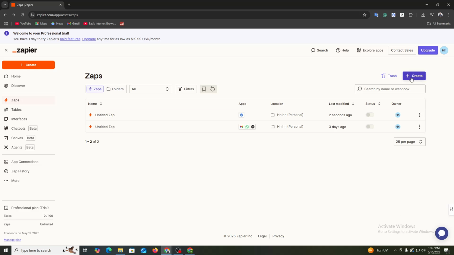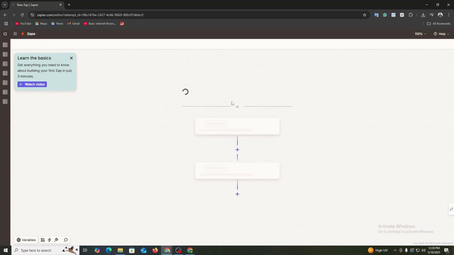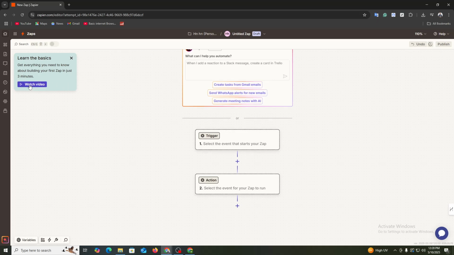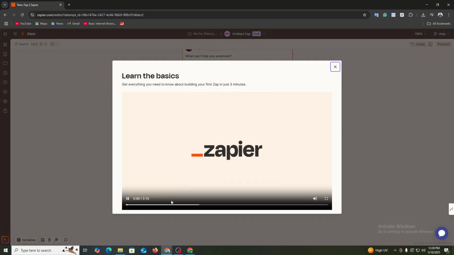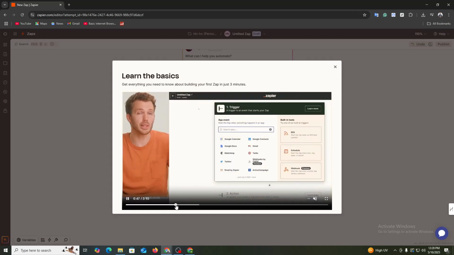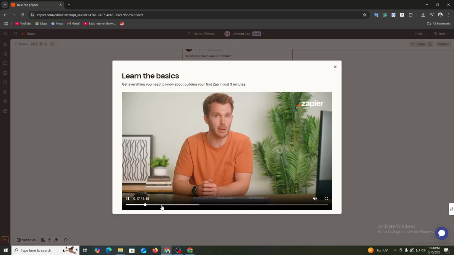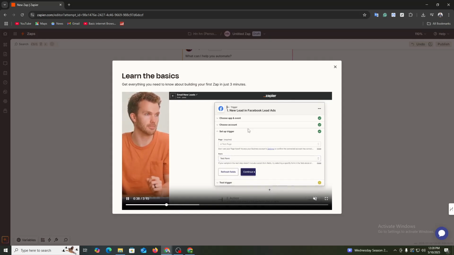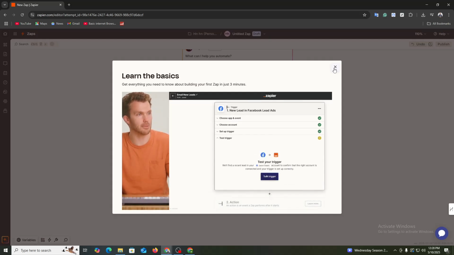Once I click here, create the event that is set as the automation. Just click here and create a new Zap. So I am going to choose a Zap. You can see the basics by watching this video. Just click here and they give you the option where you can see how the Zap really works. Here a person is teaching us how a Zap really works, so you can watch it if you need.